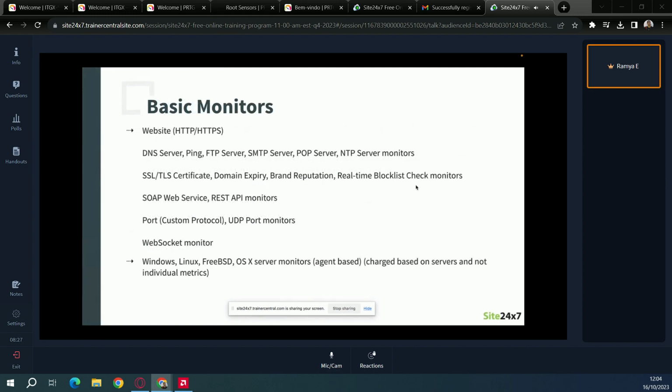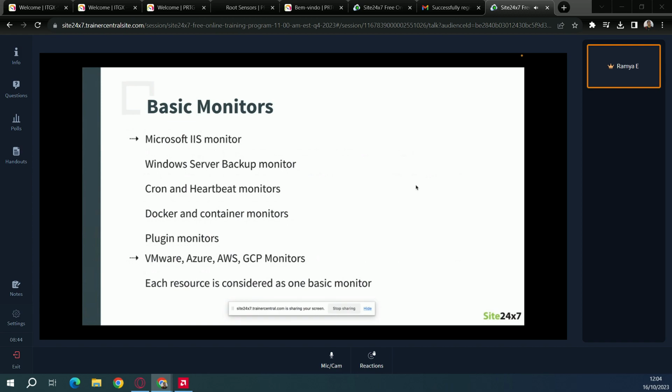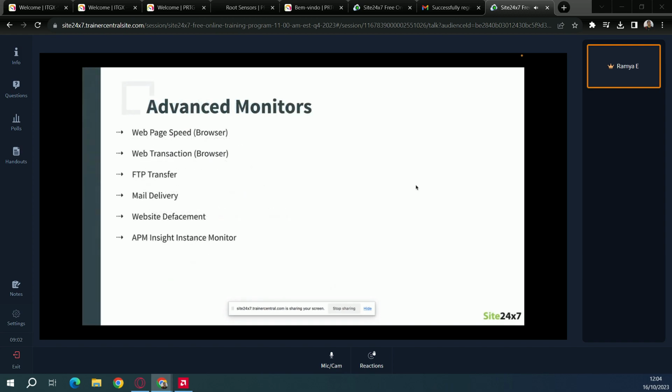Under basic monitors, we have the website, the ping monitor, FTP, SSL certificate monitor, WebSocket or port. We also have the server monitors under basic monitors, and a very few Microsoft application monitors like Microsoft IIS and Windows Server Backup Monitor. The plugin monitors and Docker and container monitors also come under the basic monitor licenses, and a few other VMware, Azure, or AWS resources. Each such resource will be considered a basic monitor.